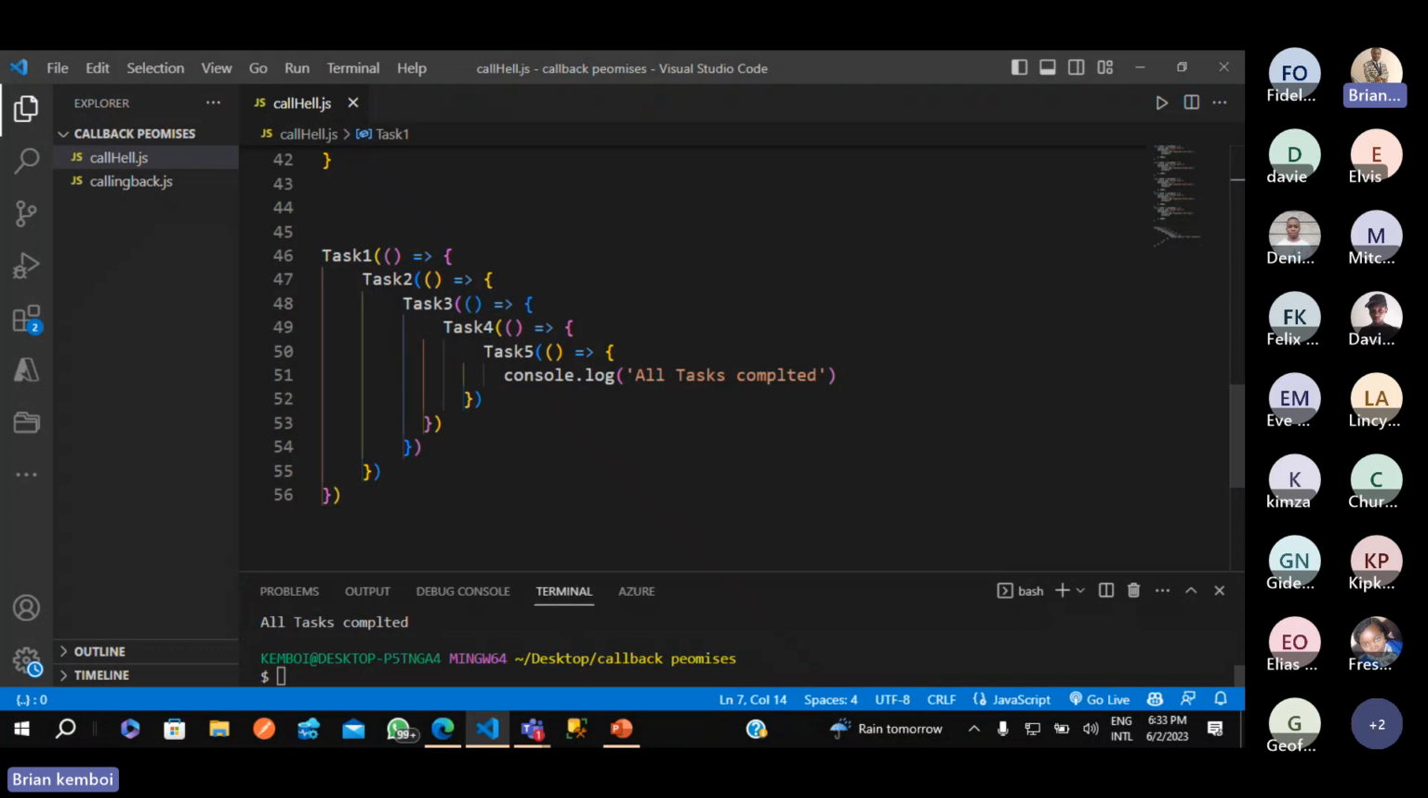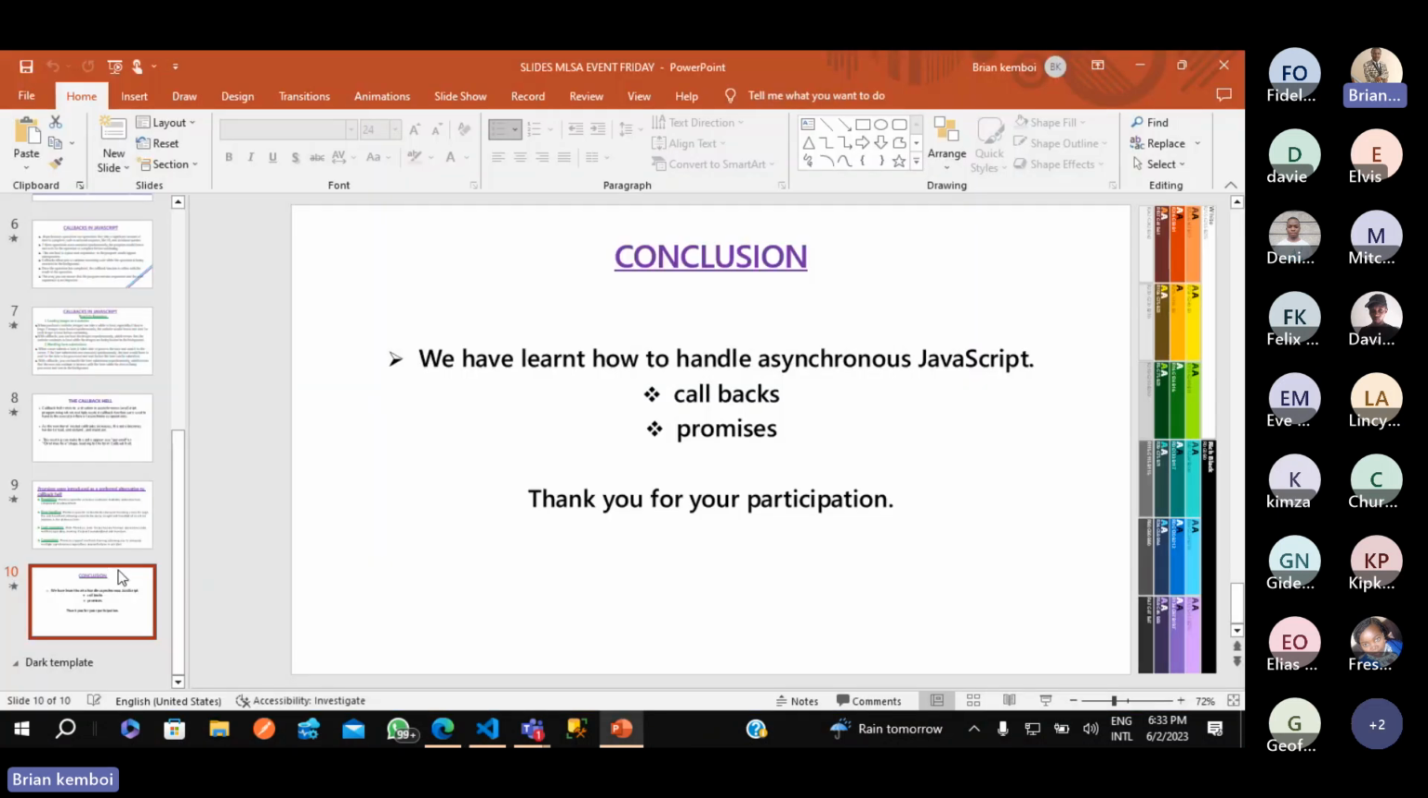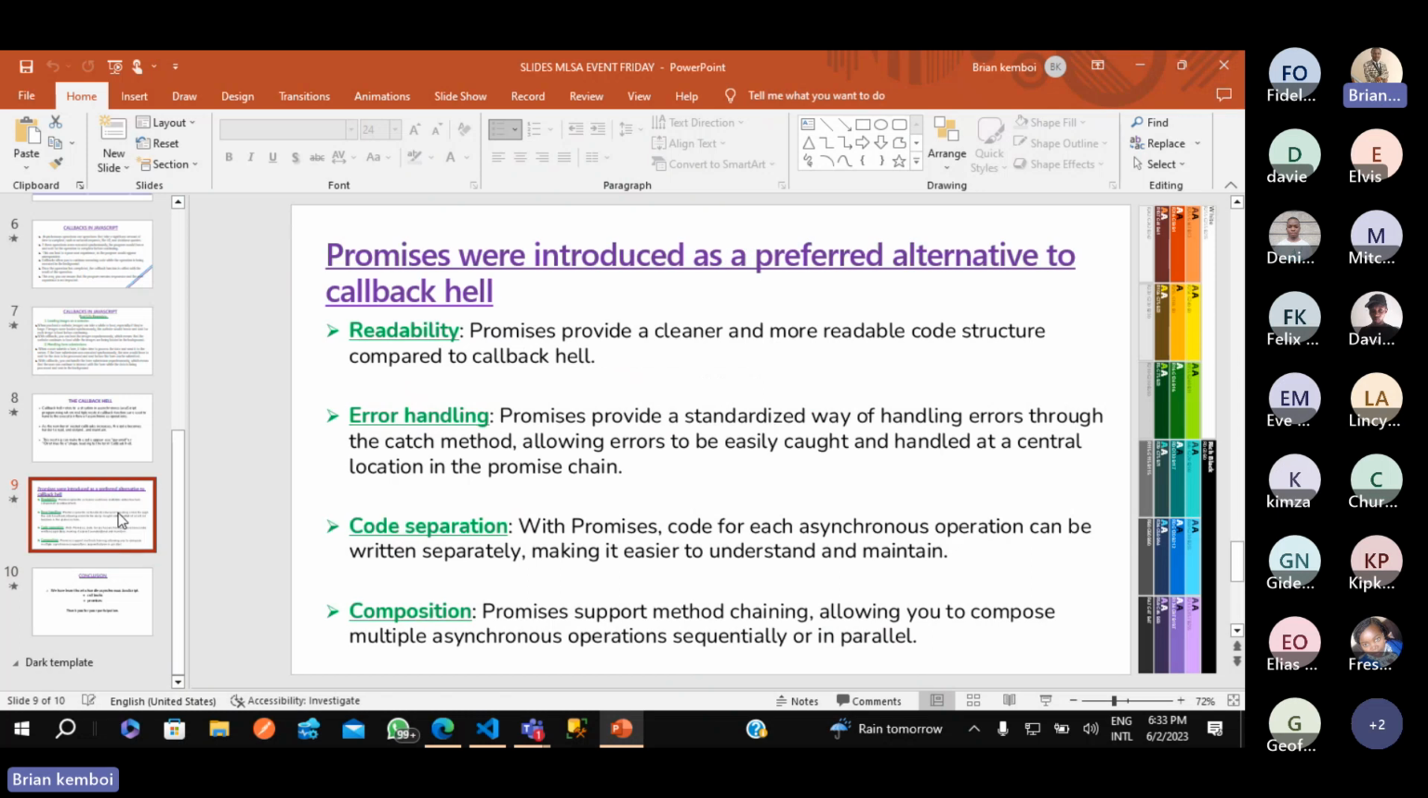Let's introduce what promises are, because I also promised to teach something on promises. Let me just say it: what are promises and why should we write a promise?